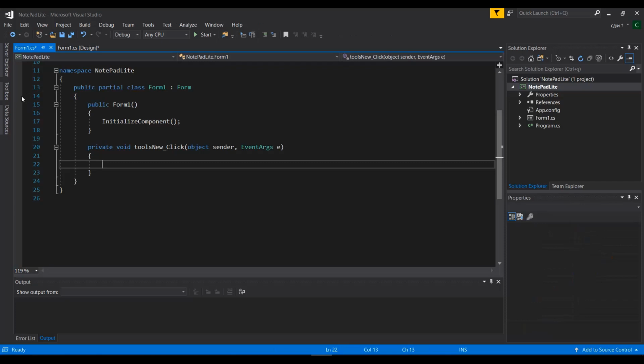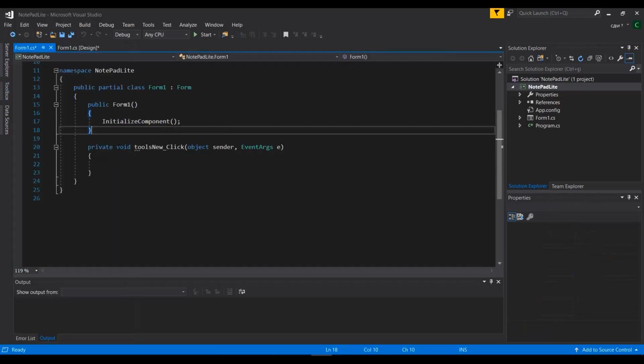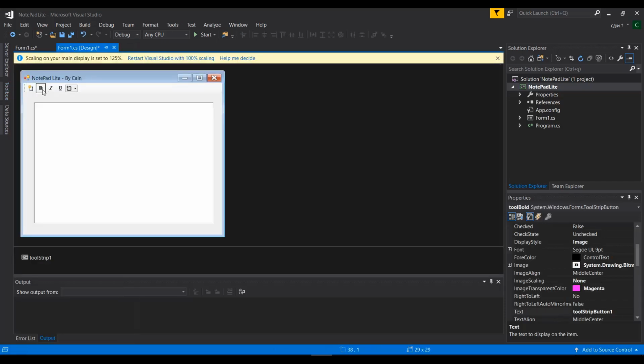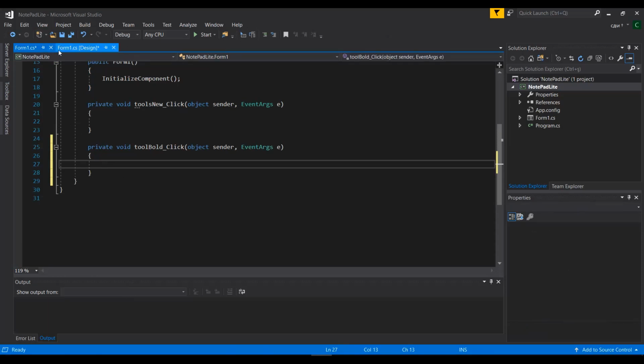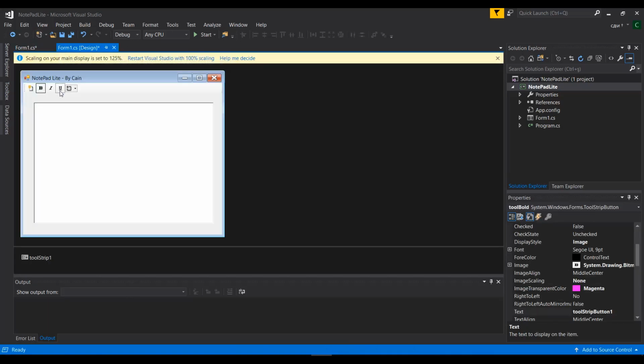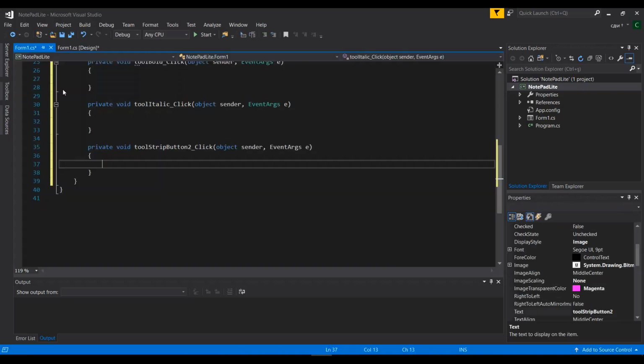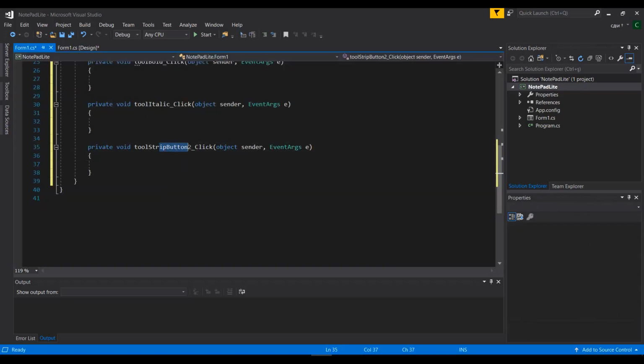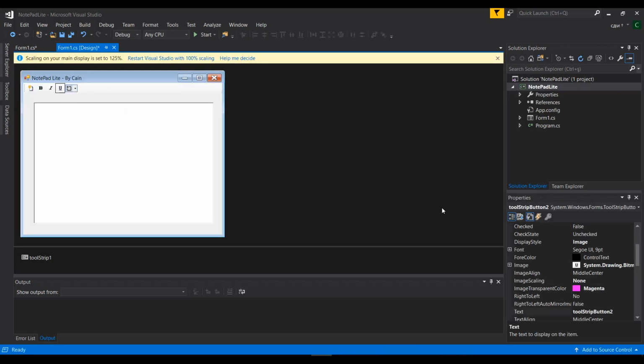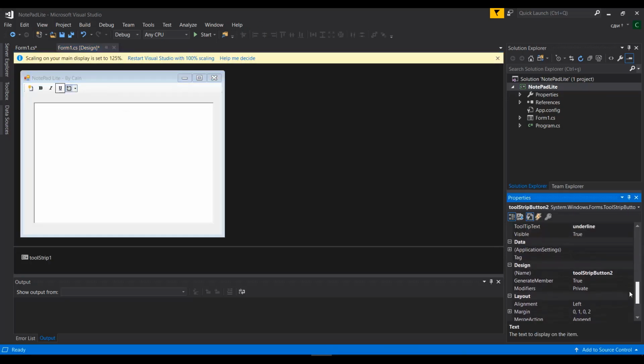Make sure to double click every single one of them to trigger the functionality, because we're gonna use them in a minute. So that should be tool bold, tool italic, tool, this one I didn't change, so it will be tool underline.